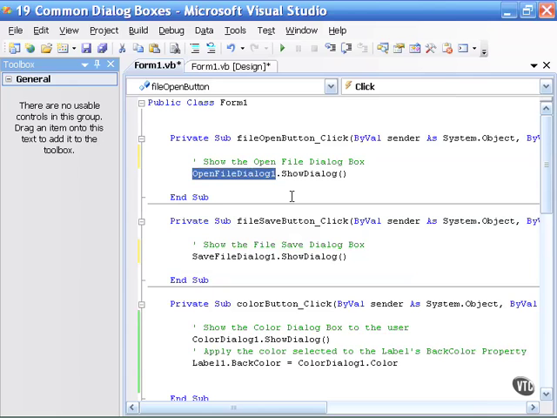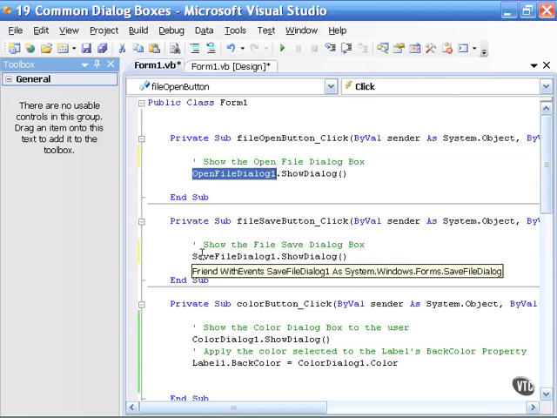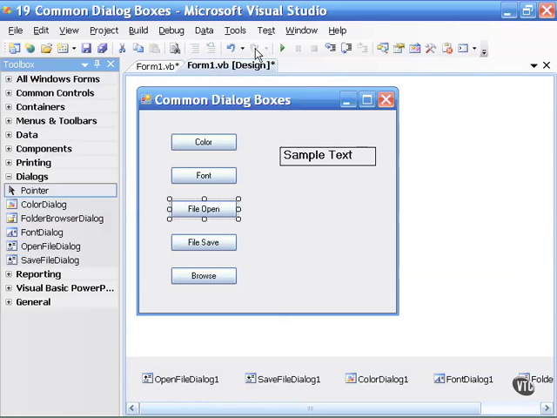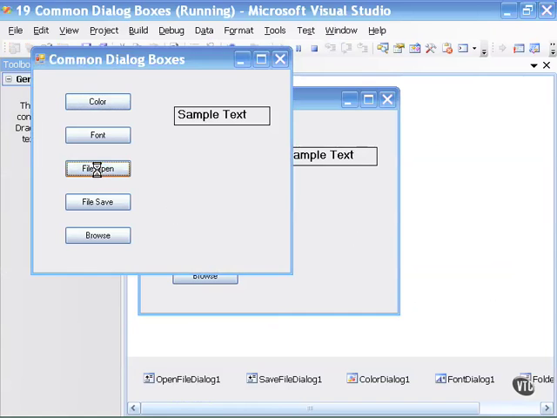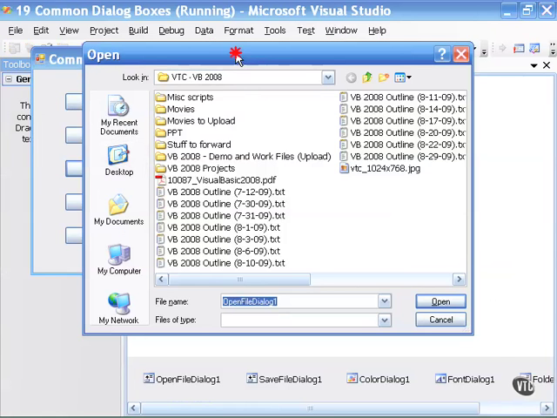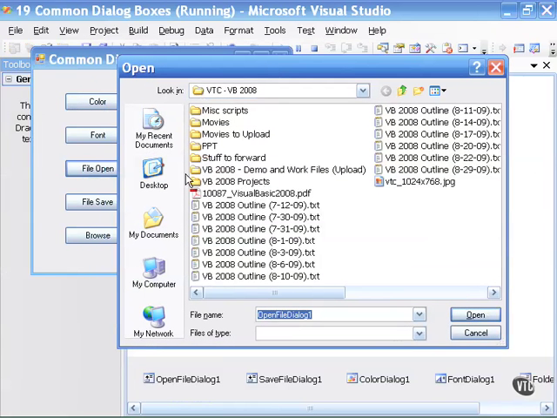Now, there will be some additional code that you would need to allow the user to make this more functional, but that is a little bit beyond the scope of what we're discussing here. But with a little experimentation, you'll be able to get the hang of these open file dialog boxes and save file dialog boxes very easily. So to demonstrate this, I run this, click File Open, and this is the Open dialog box.